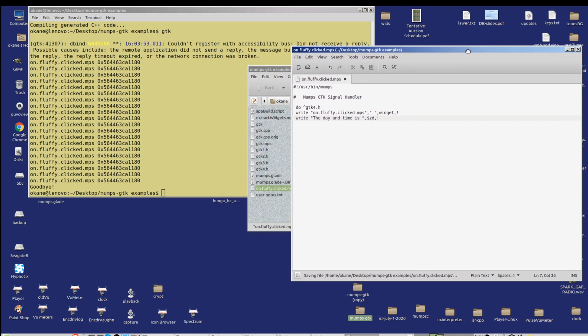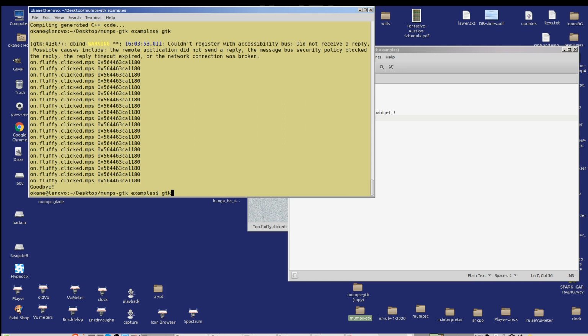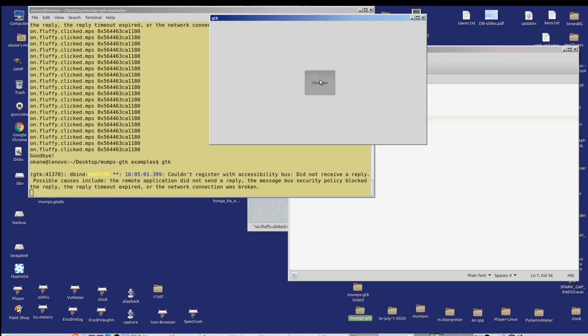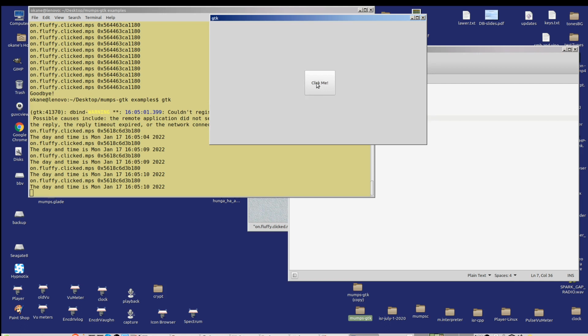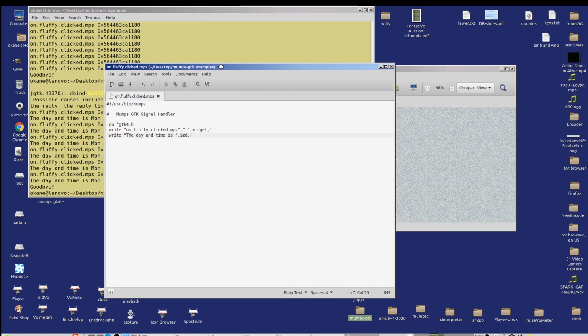Since it's not compiled, is it running anywhere? No, I didn't run it. I turned it off here. So now when I click it, at least over here, you'll see the day and time is Monday, January 17th, blah, blah, blah. So every time I click it, it'll do it. So it's running live in the background, and so you can add code to it and do things.